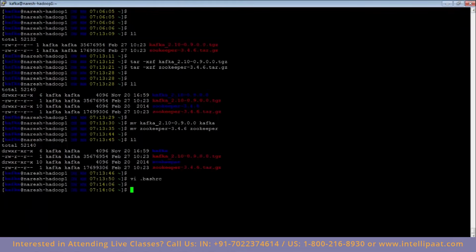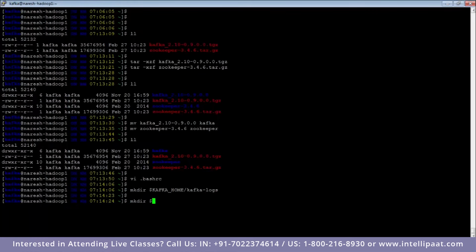The next step is to create the data directories for Kafka and Zookeeper. So I am going to make a directory at Kafka home, Kafka-logs. This is my directory where Kafka will store its data. Similarly, I am going to create one directory for Zookeeper, zk data. This is the directory where Zookeeper will store its data. Now we have completed the first step.